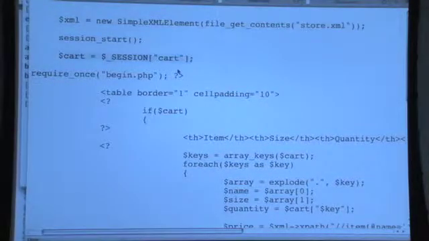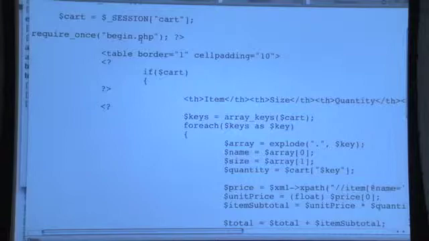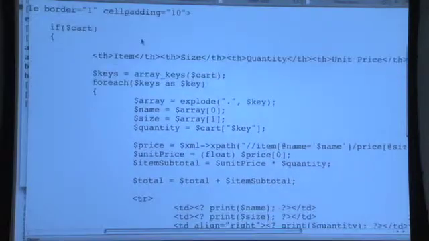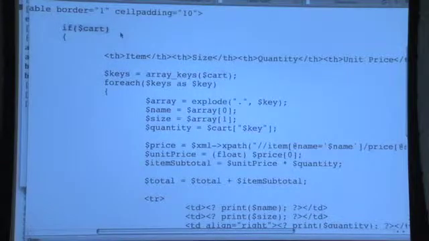So here we're saying cart equals session of cart. This is the part that I care about, so we're just going to store it in this variable. Begin again, print out the HTML header. So here it says, first the question is, are there any elements in this cart at all, right?